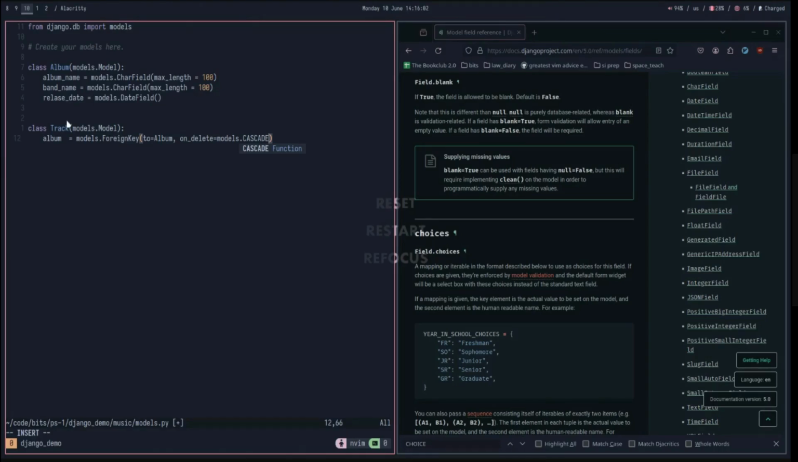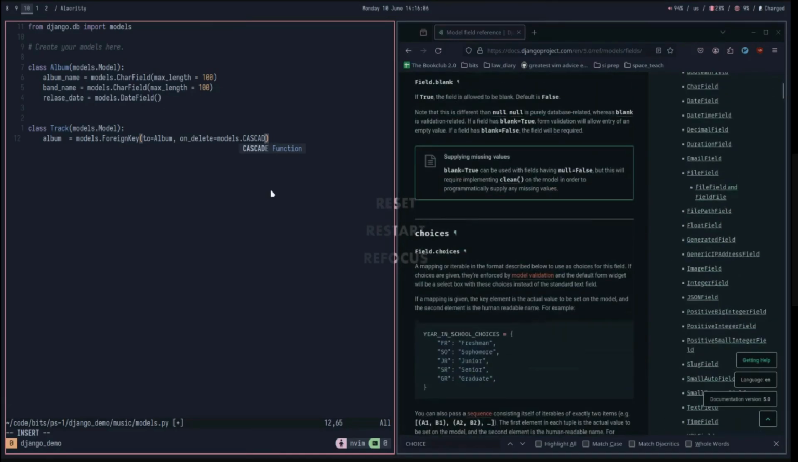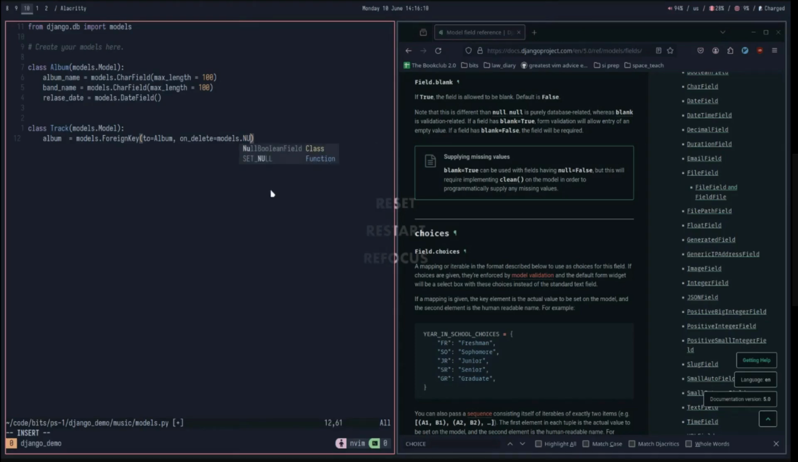There are a lot of other options that Django provides. There is something called null, set null, so it will just set the album to null. Then there are restrict and protect, which will stop the deletions. For example, if we delete an album and there are still tracks associated with it, it will stop the deletion.